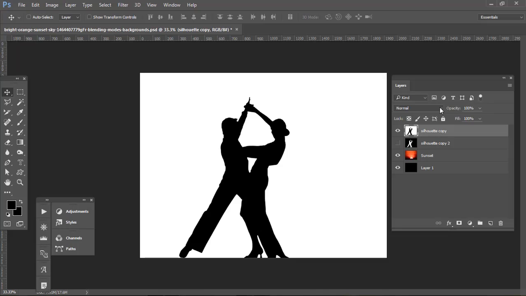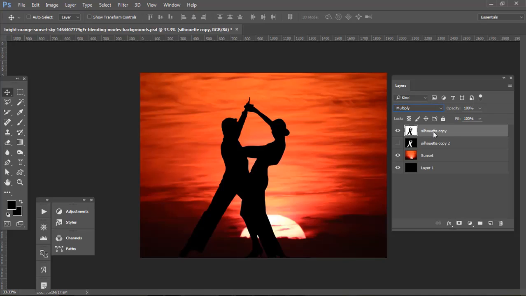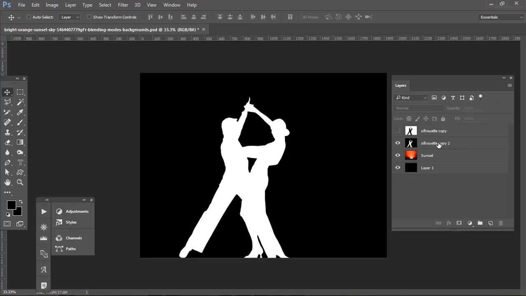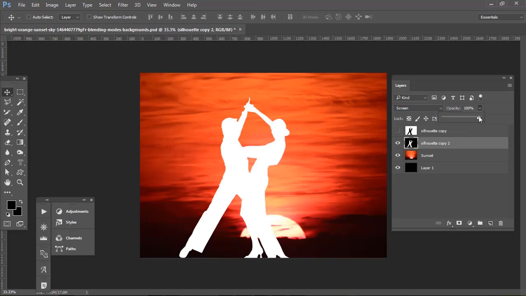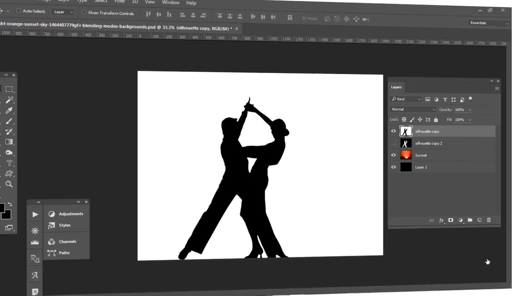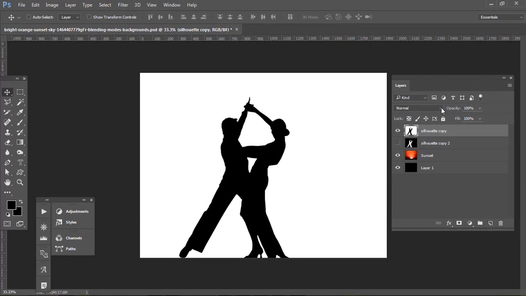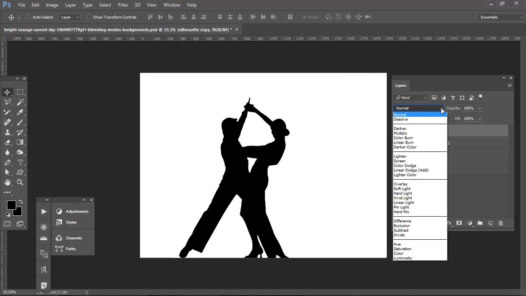You may have found an image online that has a solid white background that you want to integrate with your design. For example, for a dark image with white background, you could use multiply mode. For a light image with dark background, you could use screen mode. Experiment with the blending modes to see what effects you can achieve.